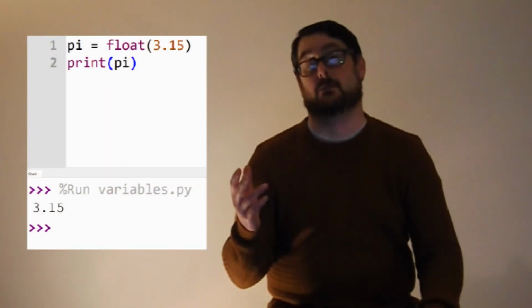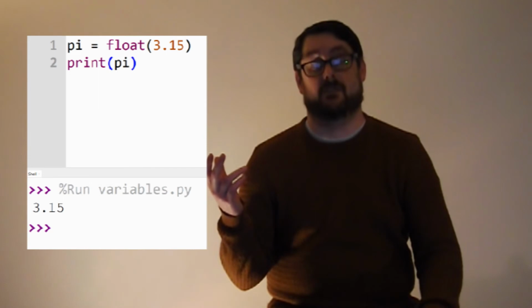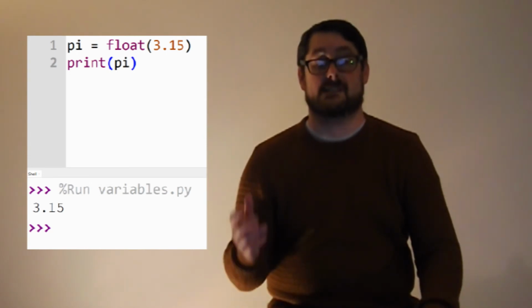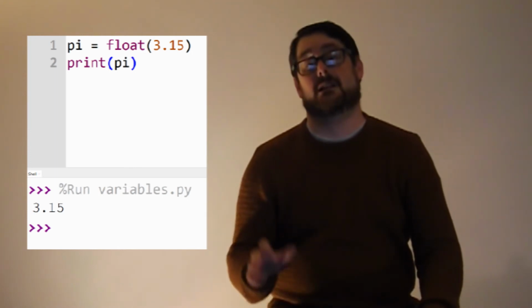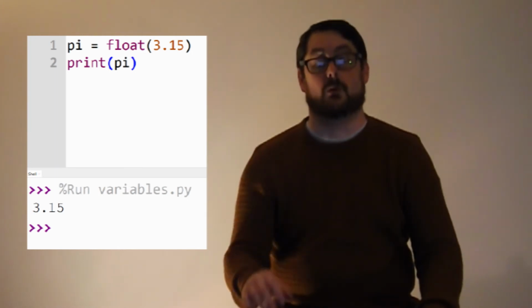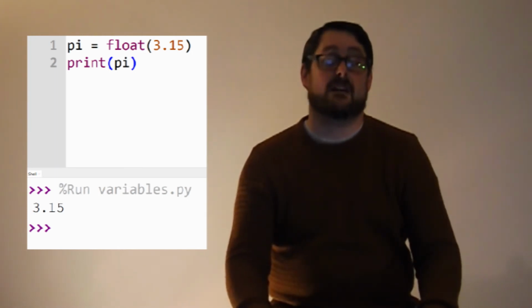Float is similar to int, but we use float when we are dealing with numbers that contain a decimal point. So for example, pi equals float 3.15. A variable is named pi and its data type is float and the value assigned to it is 3.15. Casting variables like this can be quite useful.